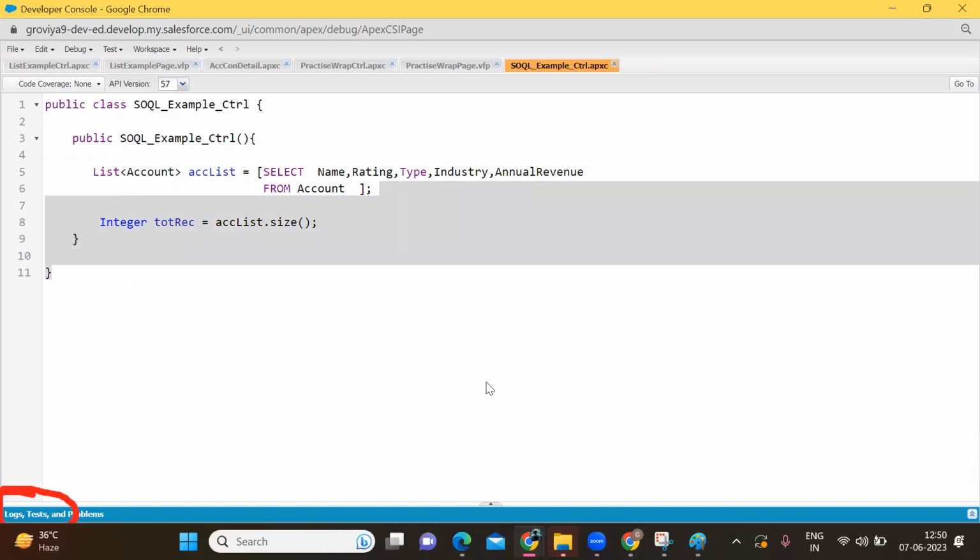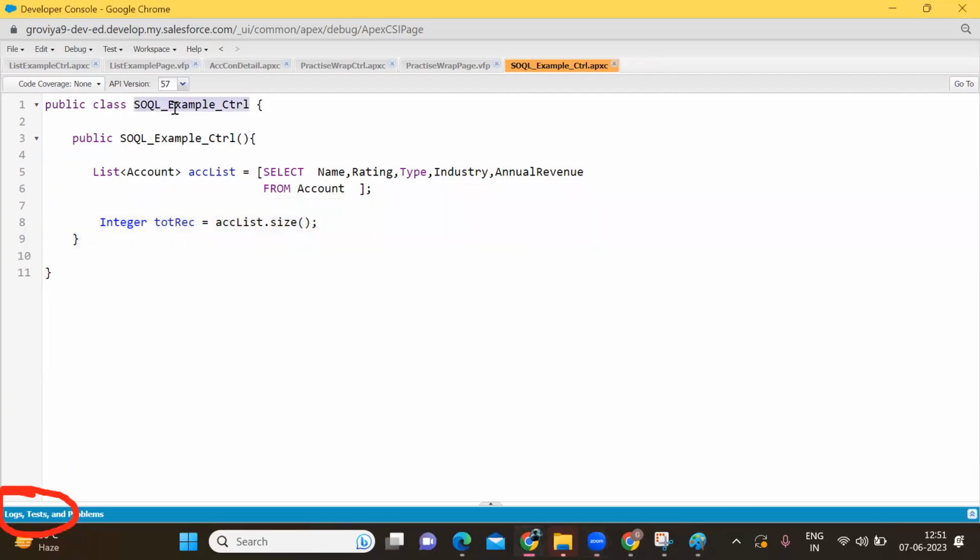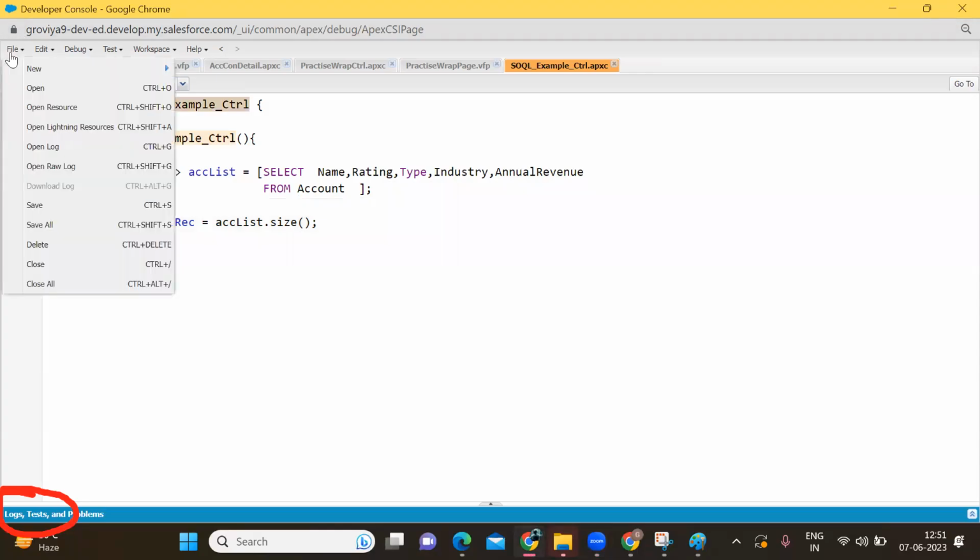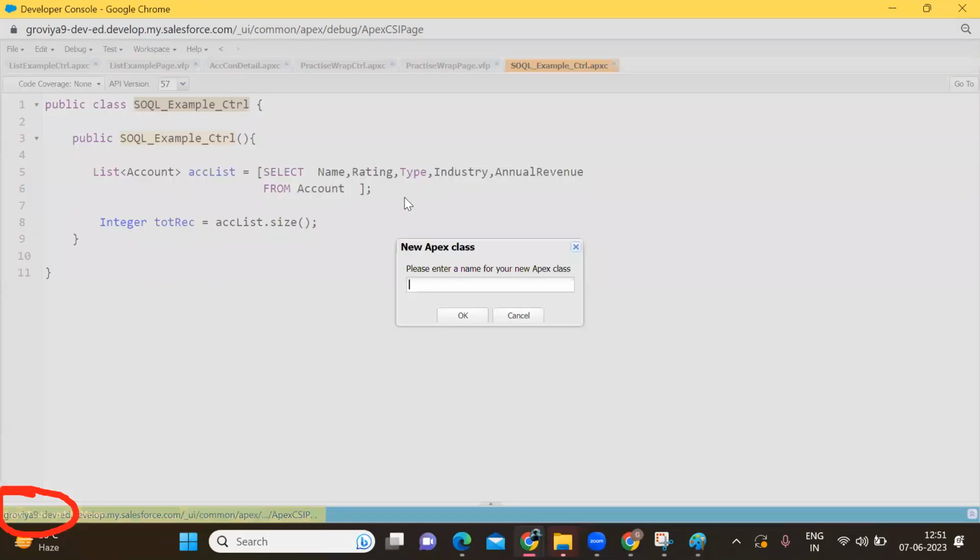Okay. Now I want to display all the records in a table. So what I'm doing is creating one Visualforce page. Click on File, New, Apex class.